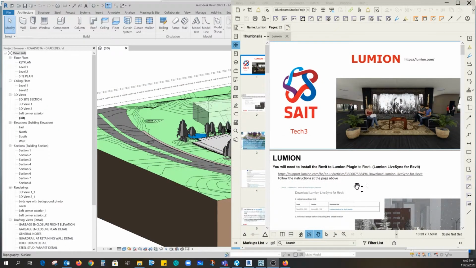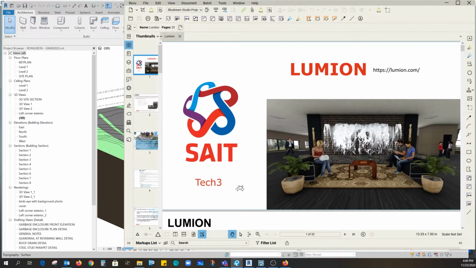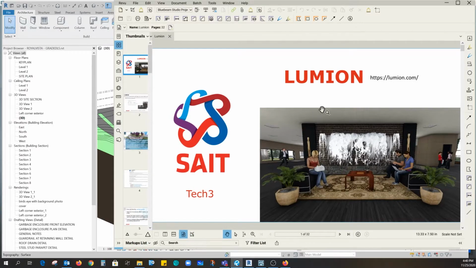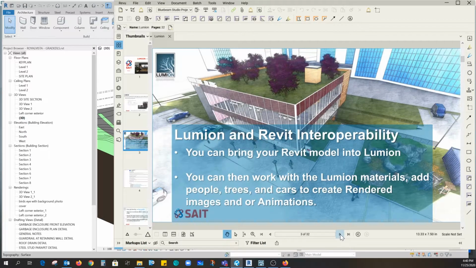I have this PDF that I made, kind of summarizing the major steps that you need to take. This is in Brightspace in the tech area under the module called visualization. All right, and I just explained exactly what I just said there. So get the Lumion Live Sync plugin, install it.